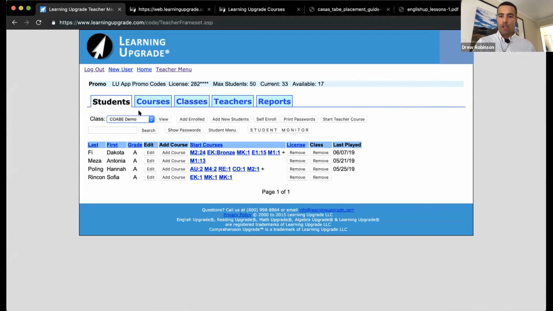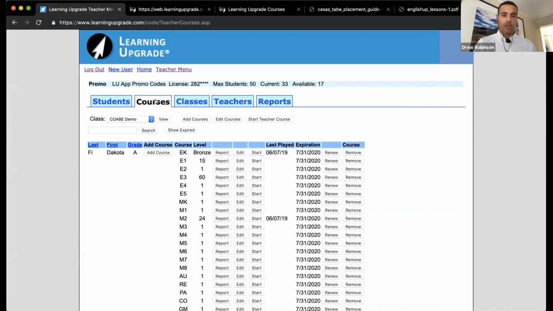So the first one I showed you was the Student Monitor, and that's a great way to look at real-time tracking, see how your learners are doing. You can hover over those tiles for data. Once you find students or courses that you want to dive in a little more on, we're going to go to the Courses tab, and we can view those individualized reports, and we can also edit those courses if we'd like to move the learners ahead. So those are the first 3 tabs: Students, Courses, Classes.